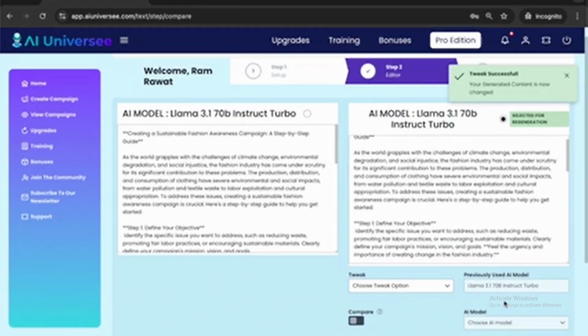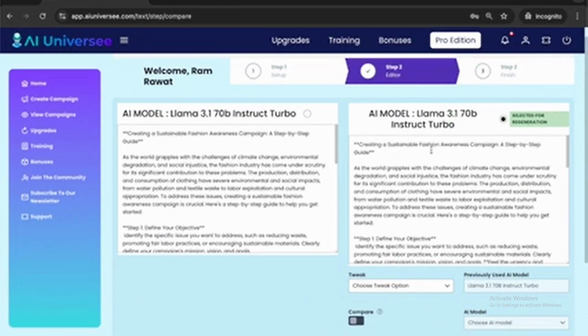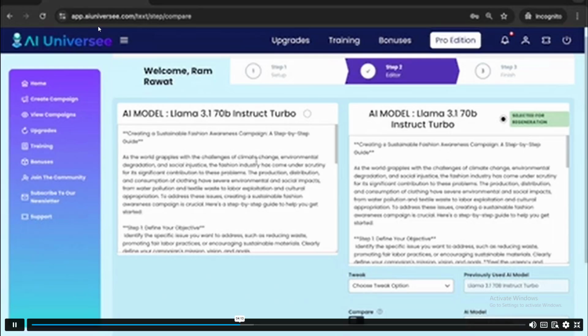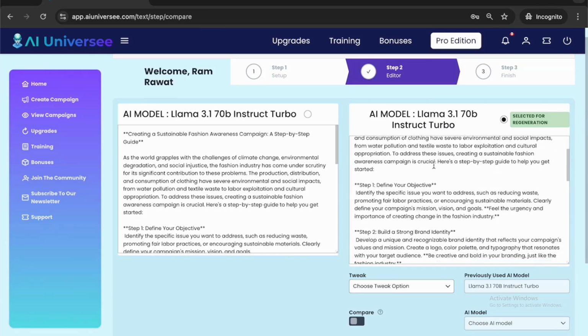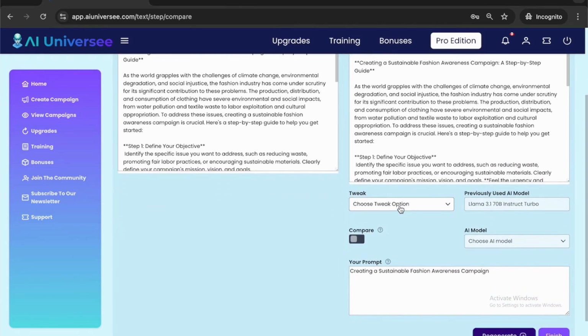And you see our new article is generated with the excitement tone. This is the new article, and that was the previous article that we took for reference. So this was in professional tone, this is in the excited tone. And similarly, we can keep making the changes from the tweak option.